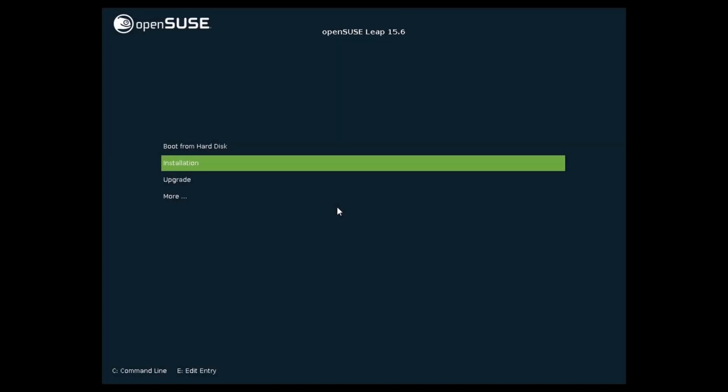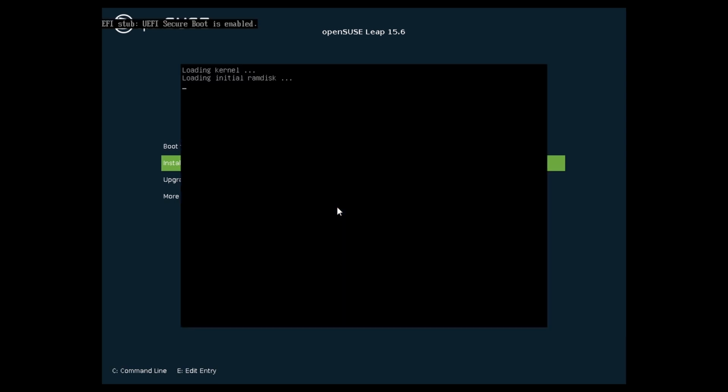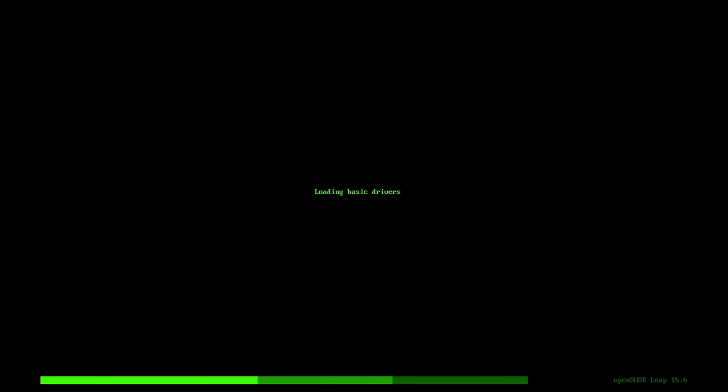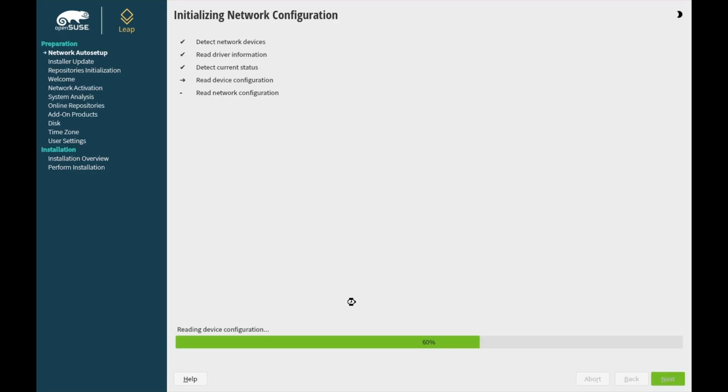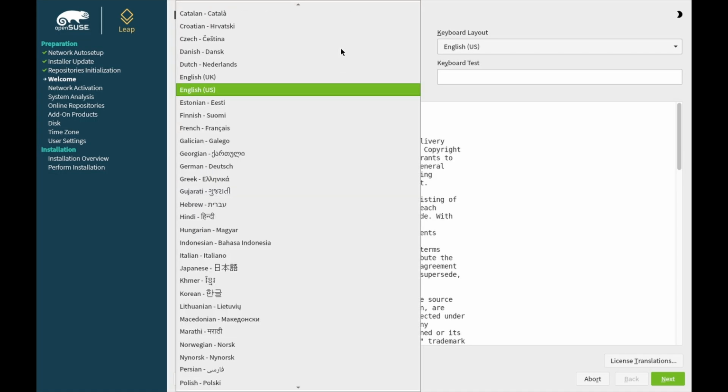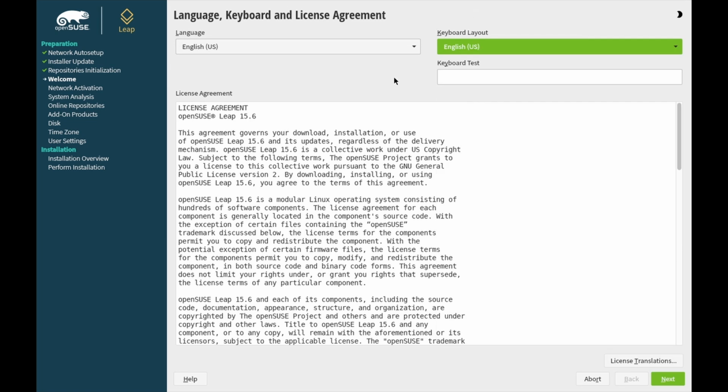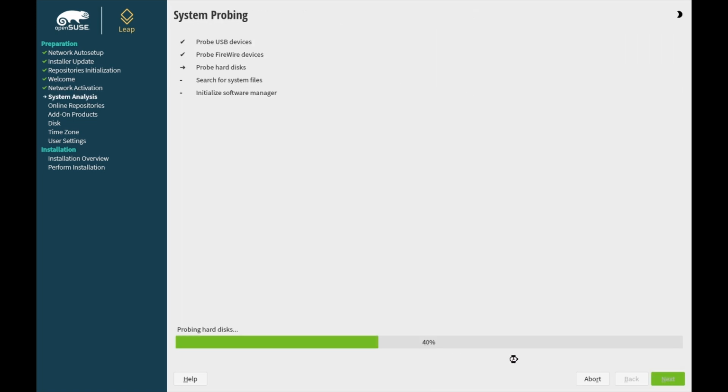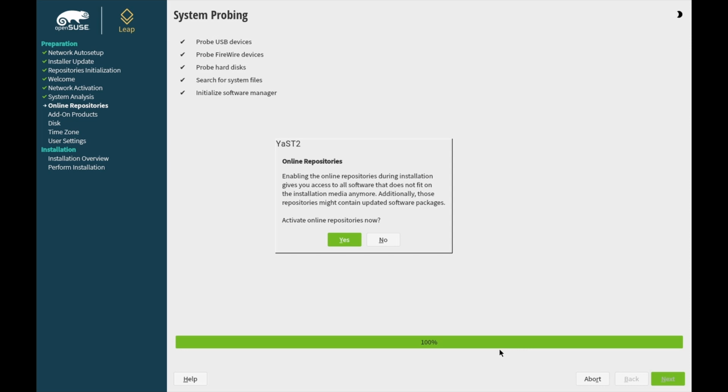When you first boot from the Linux openSUSE installation media, choose Installation and hit Enter. At the Welcome to openSUSE screen, choose your language and keyboard layout, then click Next. At the Online Repository section, you can choose Yes or No depending on your preference. Choosing Yes means you'll have access to the latest software packages and updates directly from the internet. This is convenient if you have a good internet connection.